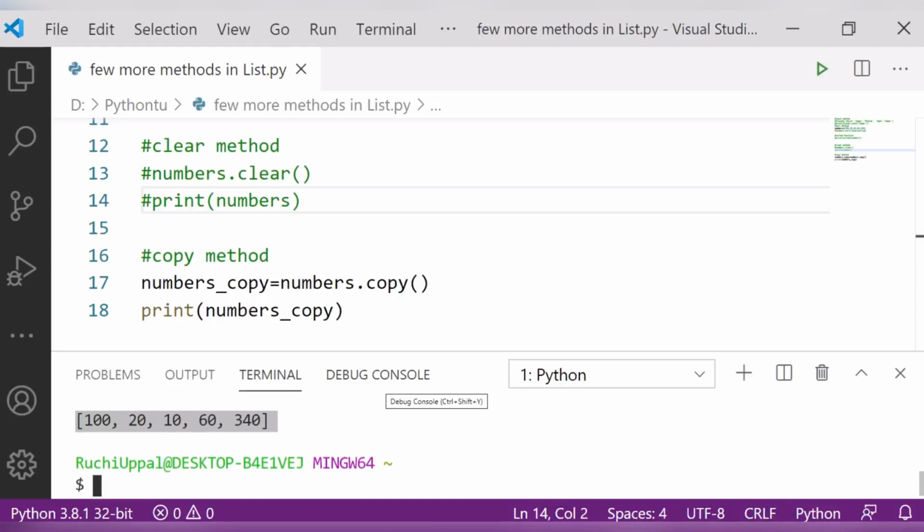Fine, so all these things we have learned today. There are a few more methods that we talked about, that is the count method and the sort method. In the sort method we talked about ascending order and descending order. And the sorted function also, and the next one is the clear method. After that we talked about the copy method. I hope all these are clear to you.